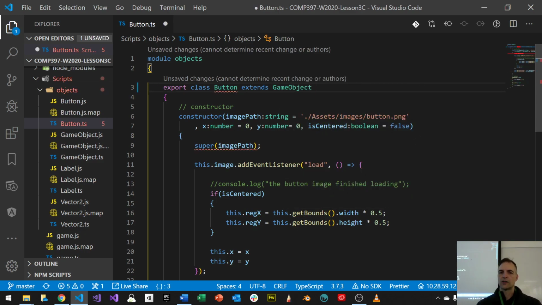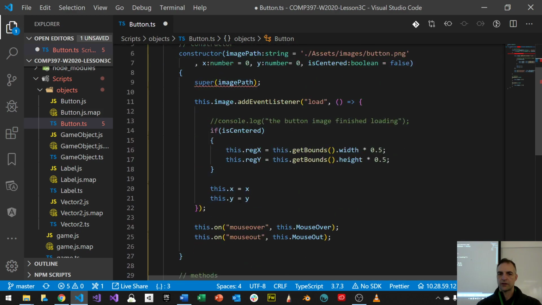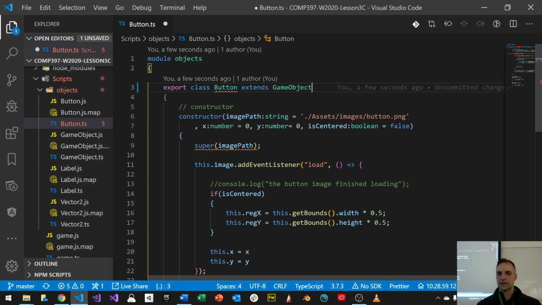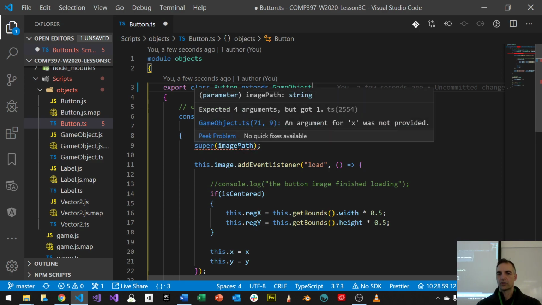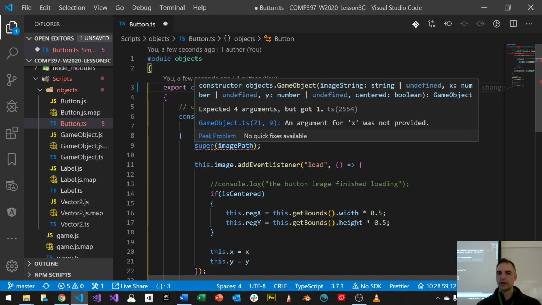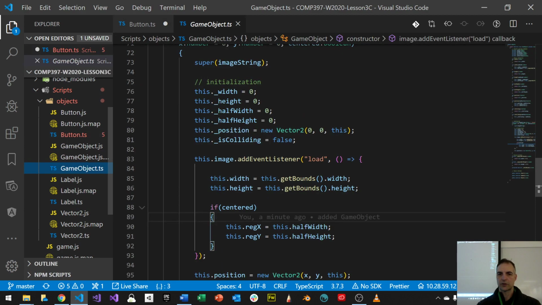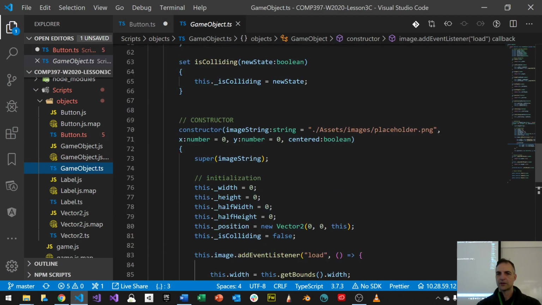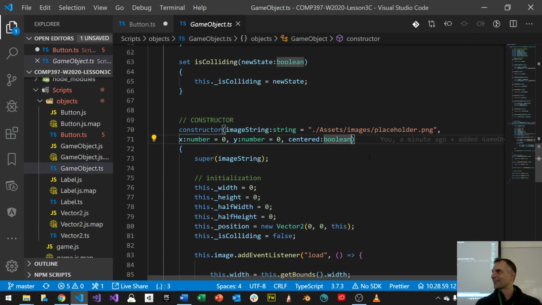Okay? Well, I got some problems, right? I mean, first of all, image path is not enough, right? Image path is not enough. It says expected 4 arguments, but I got 1. Uh-oh. Let's go back to my game object, that superclass. Did I make these optional? Well, I kind of did, but I did it here, here, and here, but my Boolean I didn't.